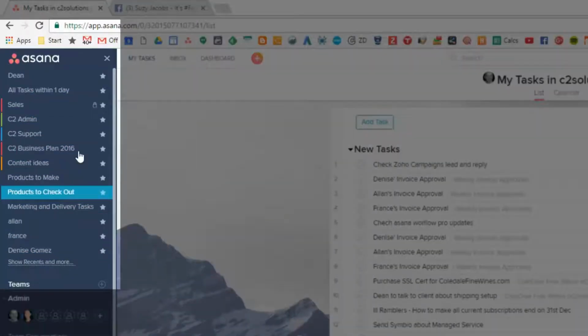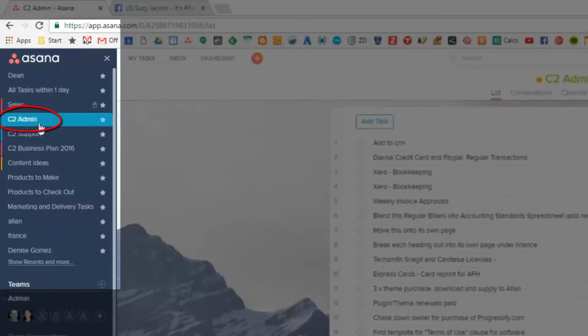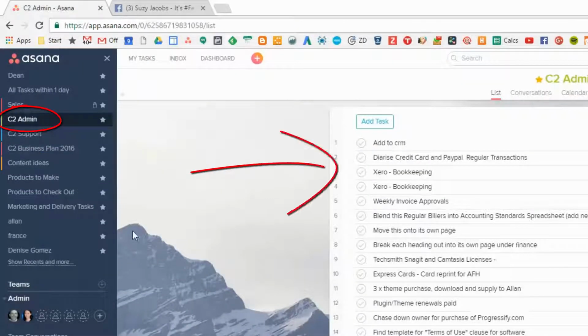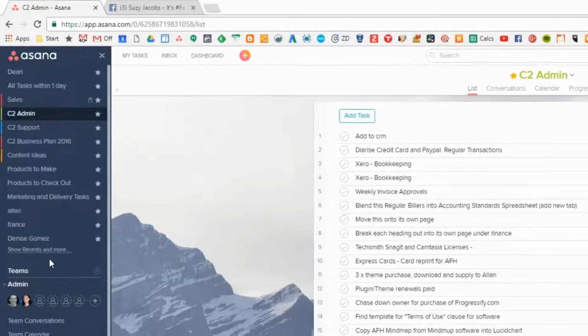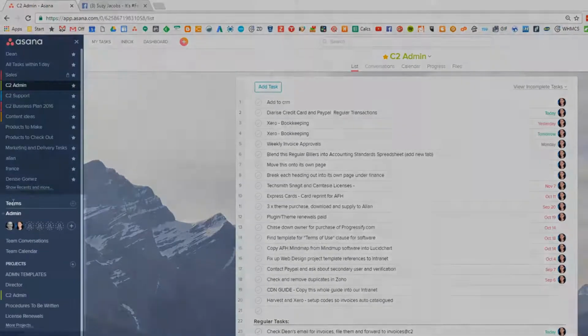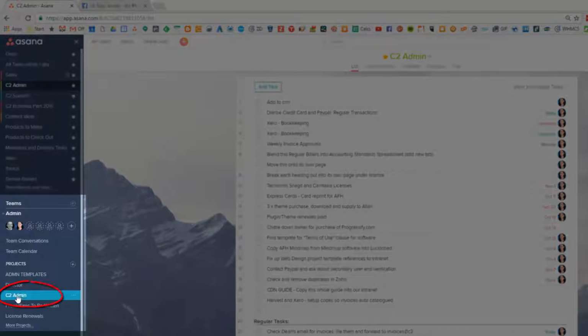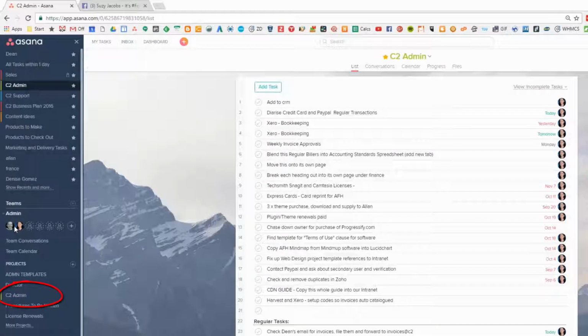This section at the top here is the favorites. So you can see here I've got a C2 admin project and they're all the tasks for the admin team to do. But you'll see down here there's a team and the C2 admin is a project within that team. So the team has members and you can have multiple projects underneath that team, and even conversations. So it really centralizes all the communication that goes on within your teams. So these are your teams, the different projects underneath, but then these are shortcut favorites to the ones you access regularly.